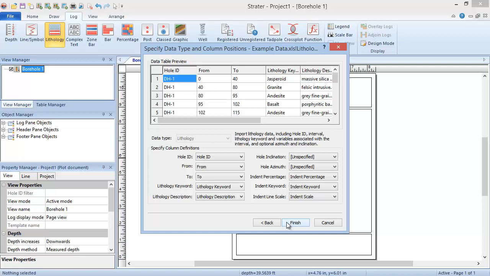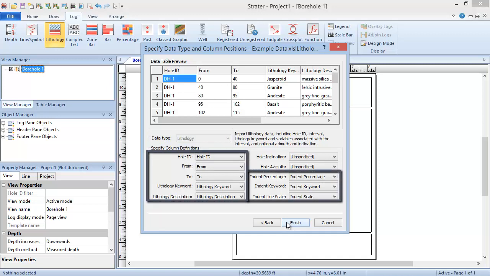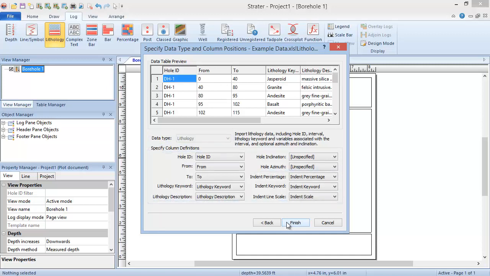In the Specify Data Type and Column Positions dialog, we choose the type of table to create, and we map our data columns to the table columns. In this case, the lithology log we are creating can only be created from a lithology table, so the data type is set to lithology and is not active. Our data column headers match the table column headers, so most of the table columns are automatically selected already. If these were incorrect or unspecified, we could click the drop-down lists and select the appropriate data column from the list. Click Finish to create the log and the data table.